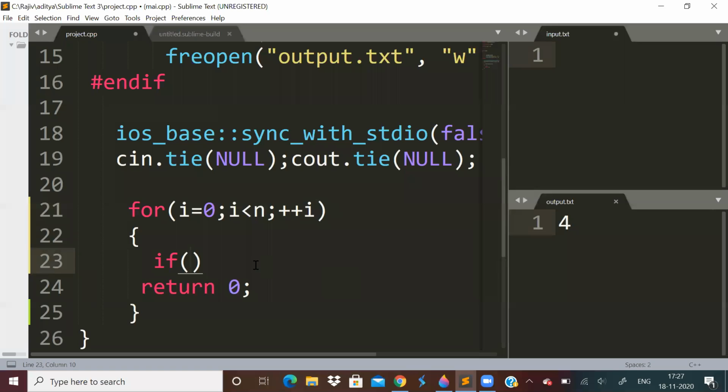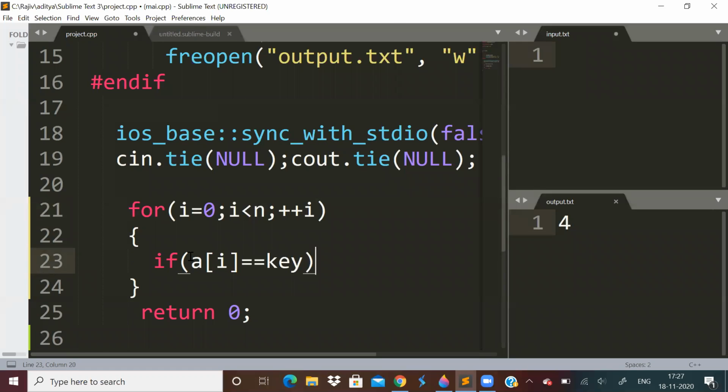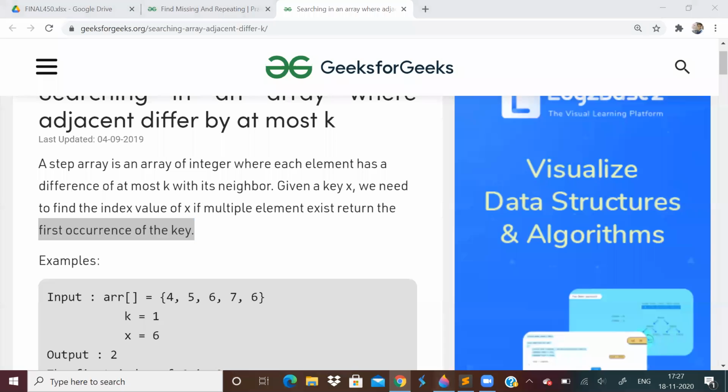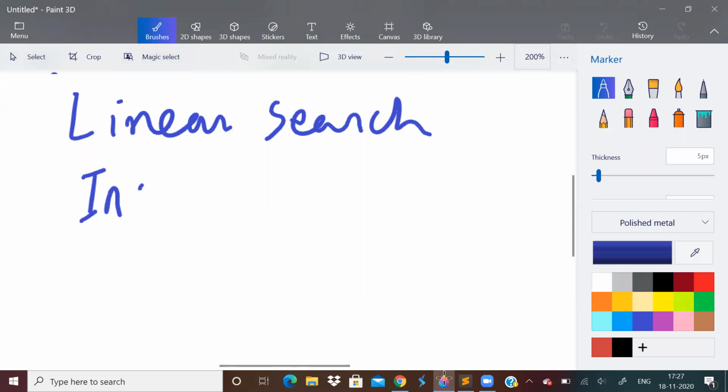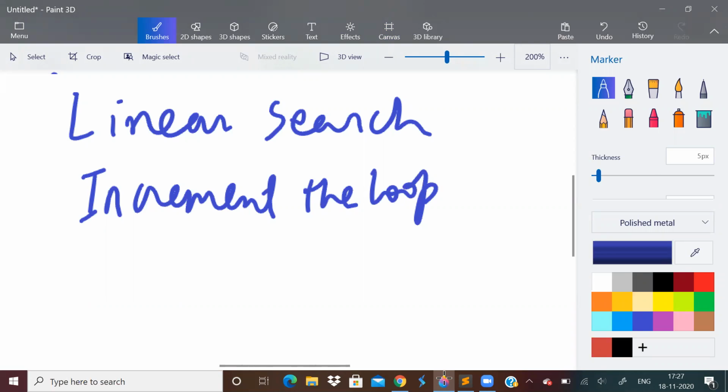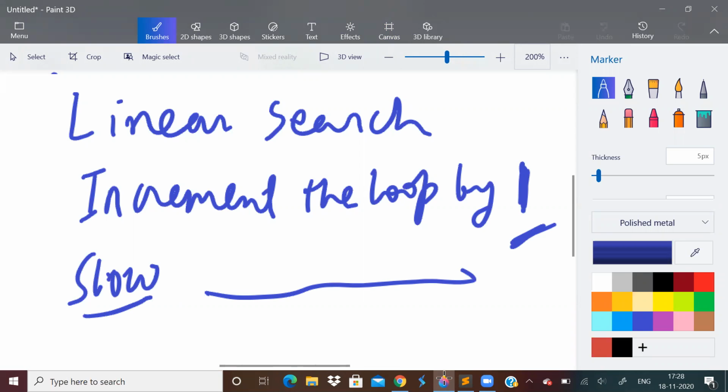If A of i is equal to key, then we say break. So notice over here, we are incrementing i by 1. So in linear search, we increment the loop by 1. This is actually slow because we have to scan through all the elements.